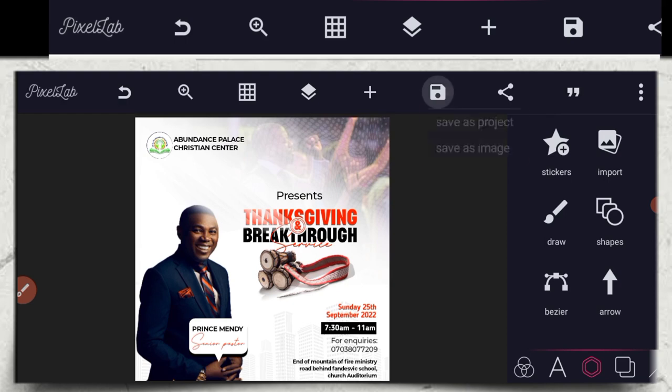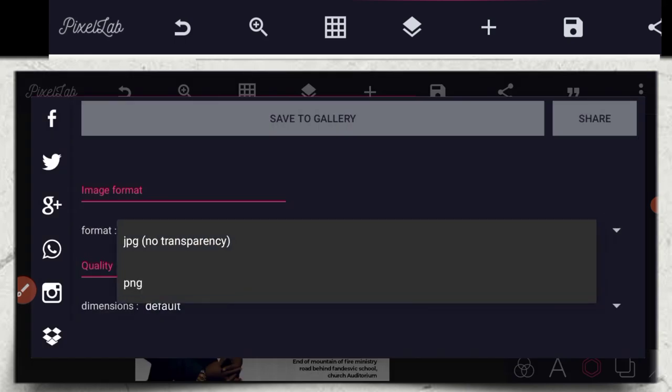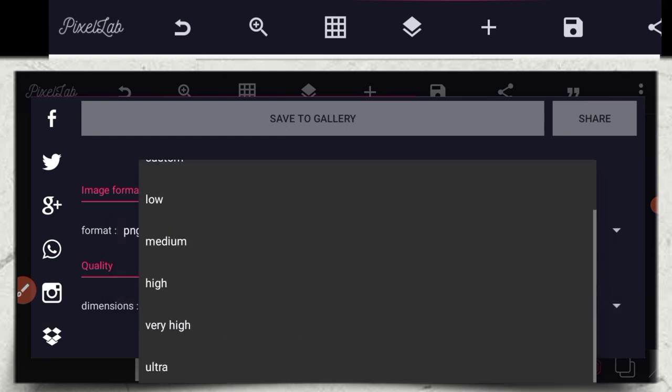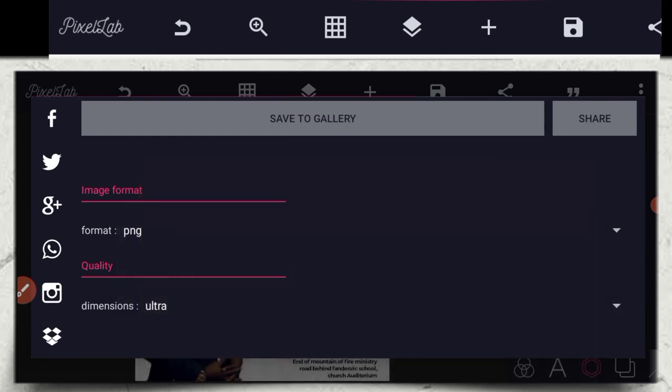So after that, you click on this, save as project and save as your image. So what you want is to save as image, save as PNG, and save as Ultra. So then you save it. I have saved it before, that's why I don't want to save it again.